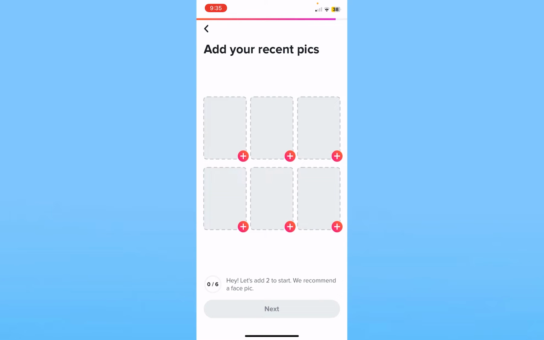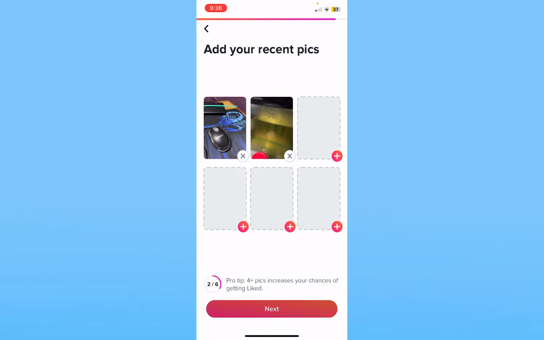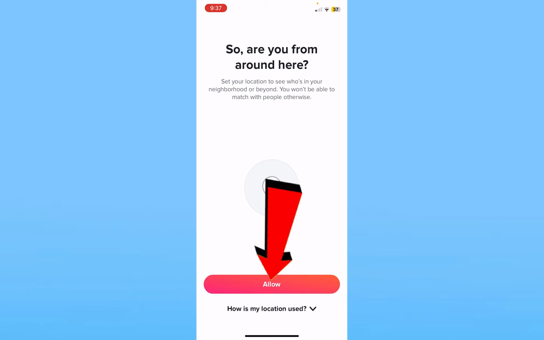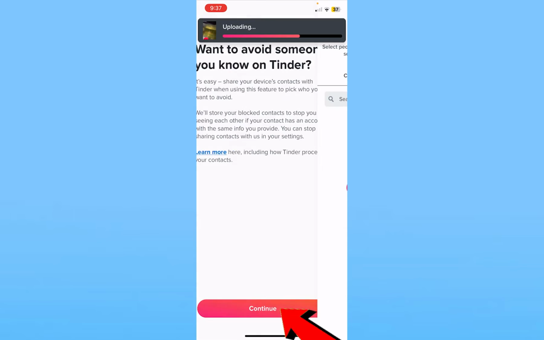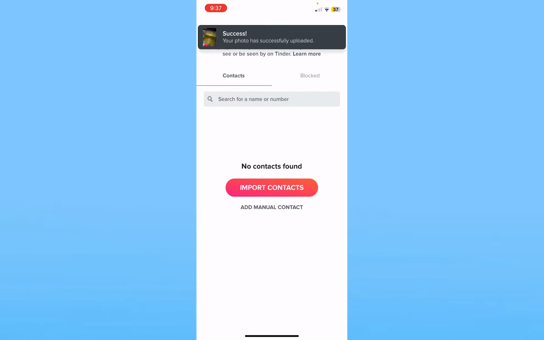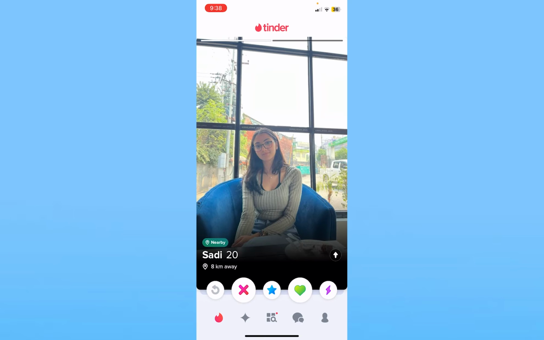Now you need to add a photo of you, or any photo you have in your gallery. So I'm going to add a photo which I have in my gallery. Now I can click on next, and then your Tinder account will be created. And you need to click on allow to allow access to your location. And you can just click on I'll miss out, continue, and I'll just click on the cross at the top. But if you want to fill it, you can fill it up. And just like this, you have created yourself an account.